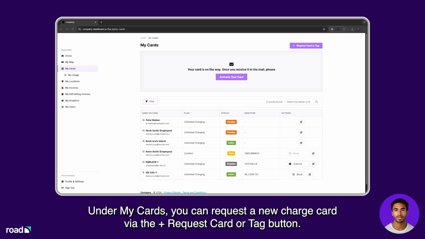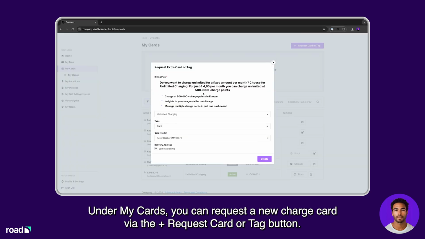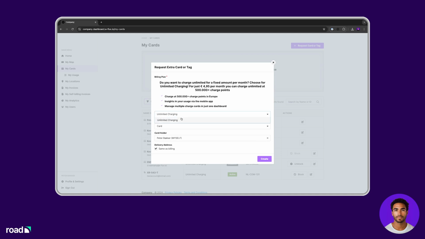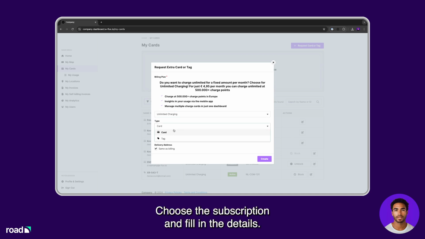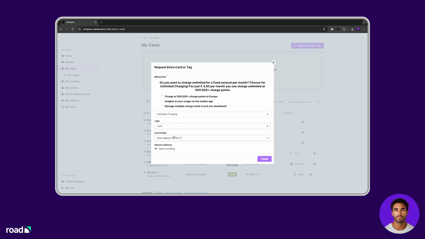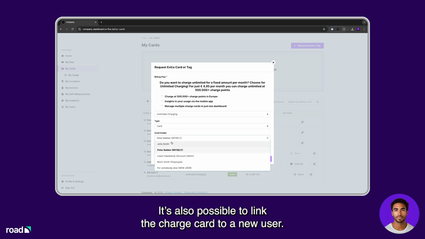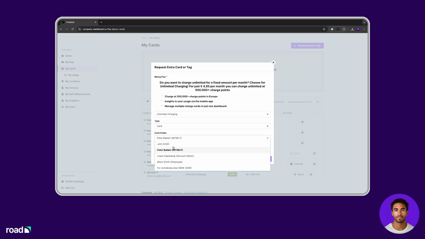Under My Cards, you can request a new charge card via the plus request card or tag button. Choose the subscription and fill in the details. It's also possible to link the charge card to a new user.